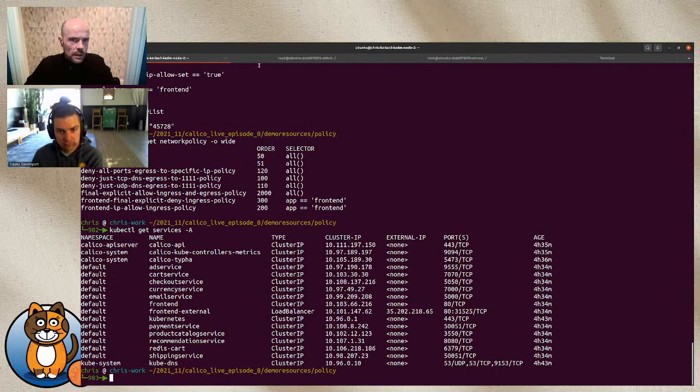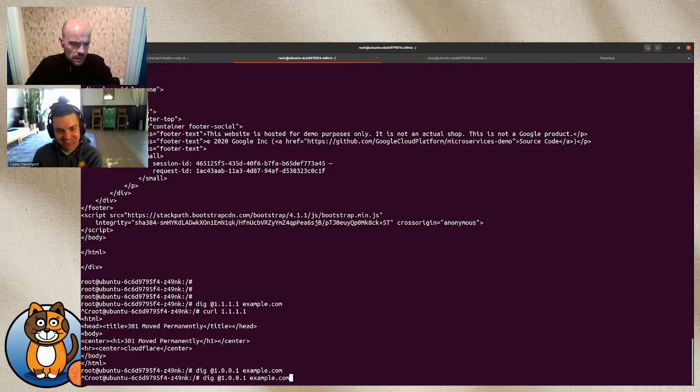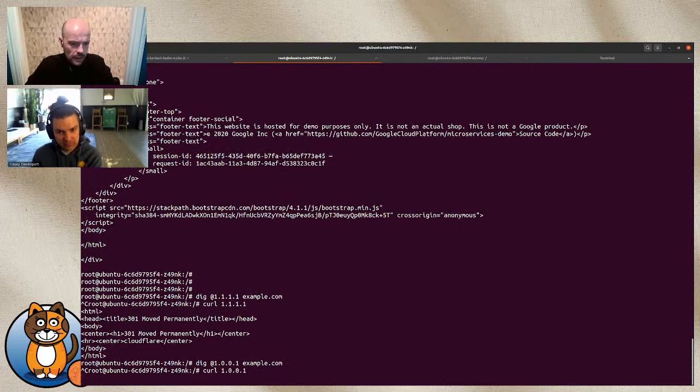And then for 1.0.0.1, I'm starting to regret choosing ones that are so fun to say. Then you find that not only is DNS blocked, but also HTTP and everything else is blocked.